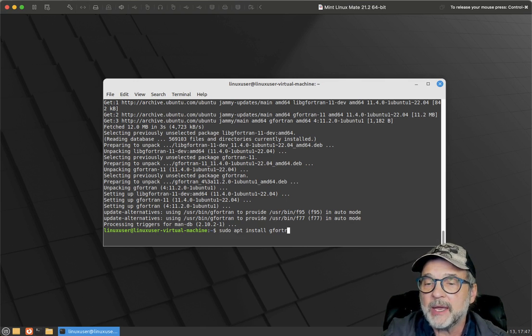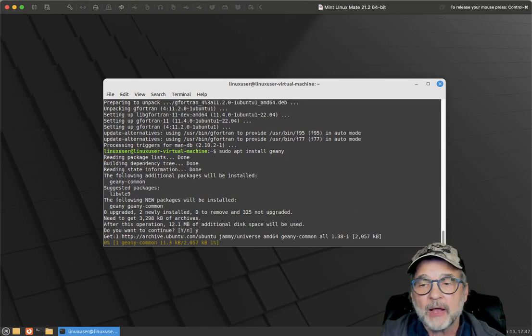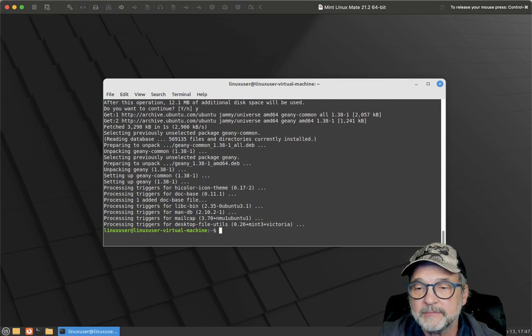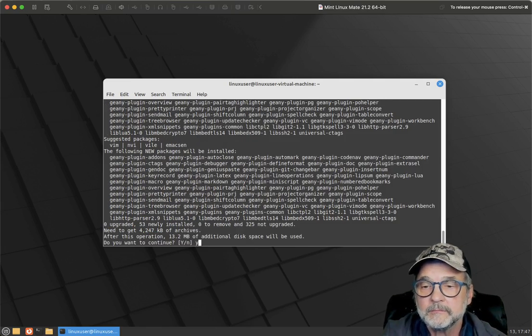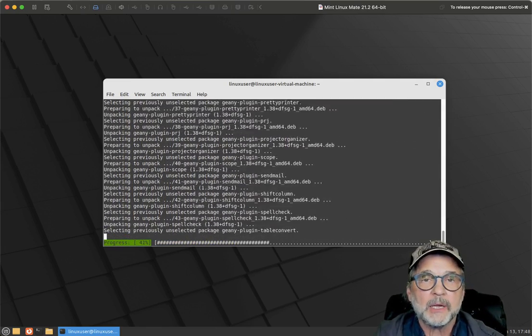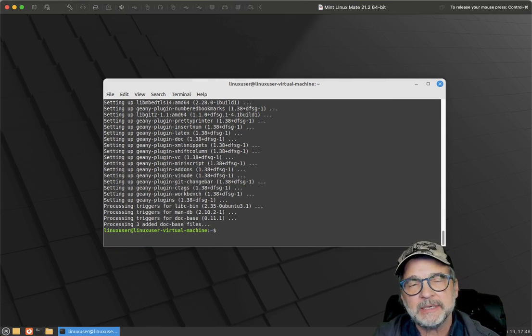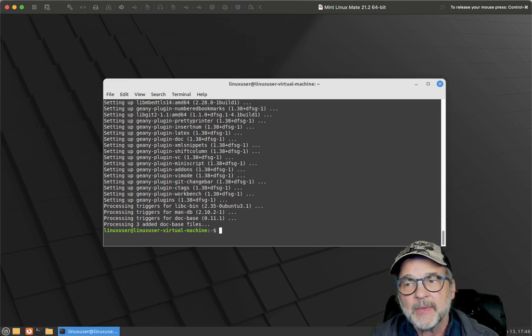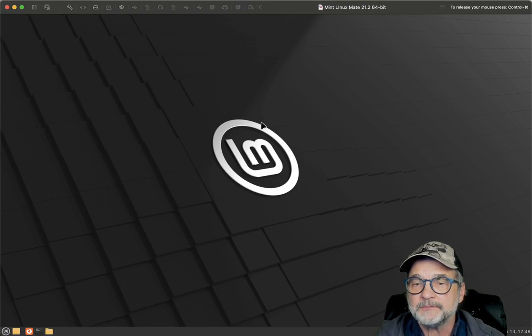So now I'm going to go ahead and install Geany, and then I'll install the Geany plugins. Now the Geany plugins are things like allowing you to open a terminal in Geany, doing things like having different file extensions for Geany. There's a lot of really neat things on there. Okay, so let's go ahead and exit out.